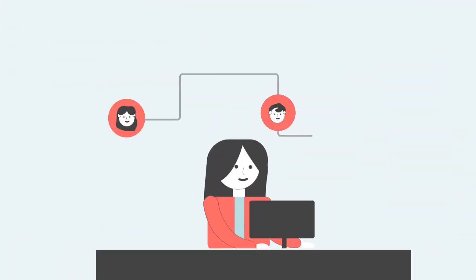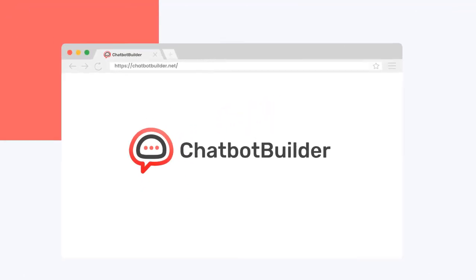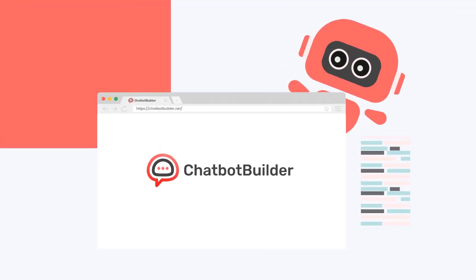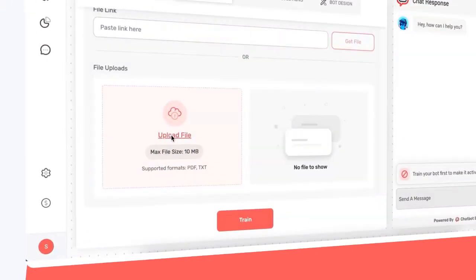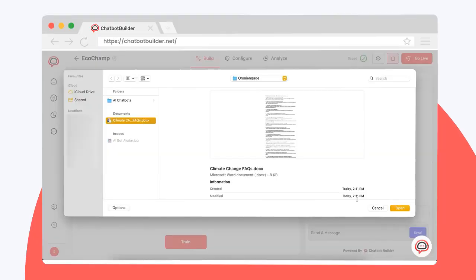Need to speed up your customer interactions? Use Chatbot Builder to create personalized AI-driven chatbots without any coding knowledge. Simply select the document you want to use and upload it in the data source.